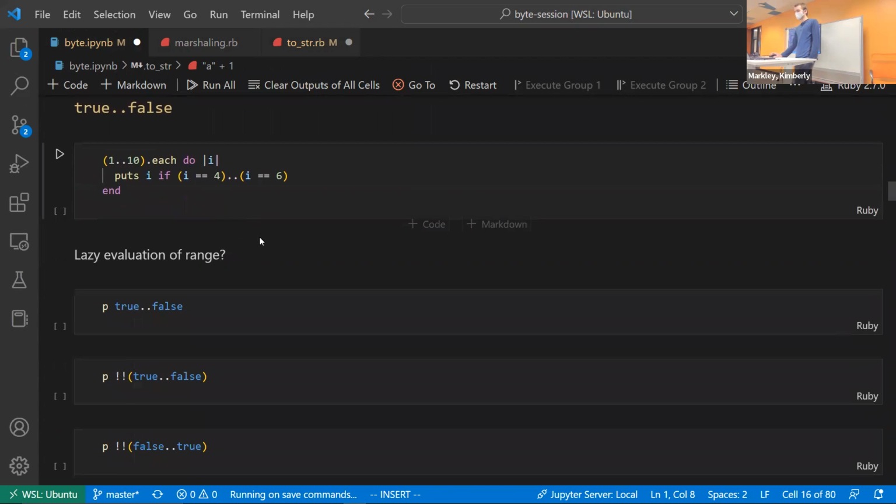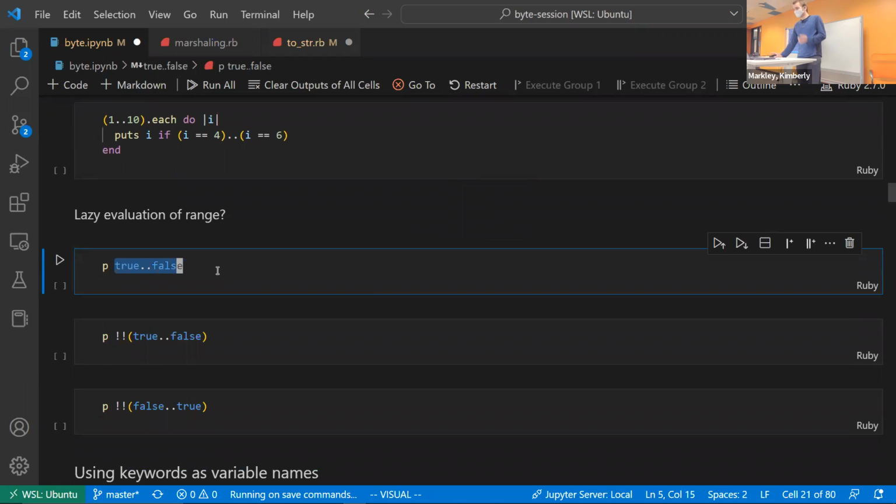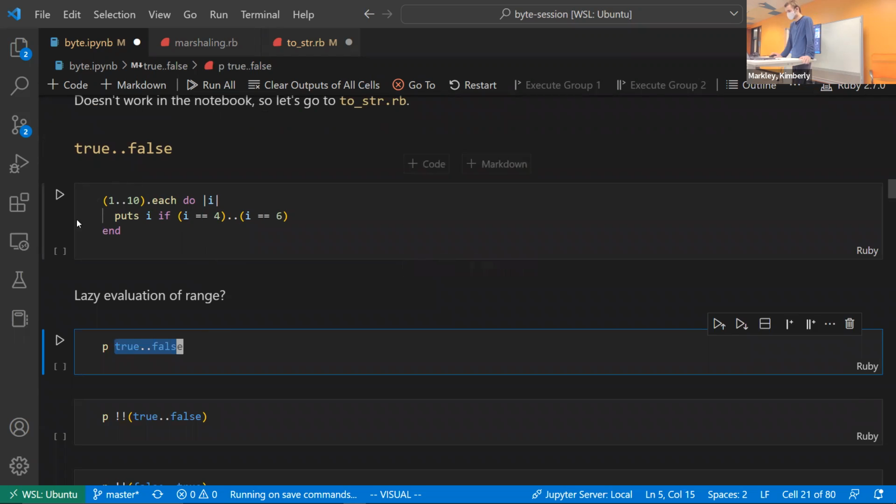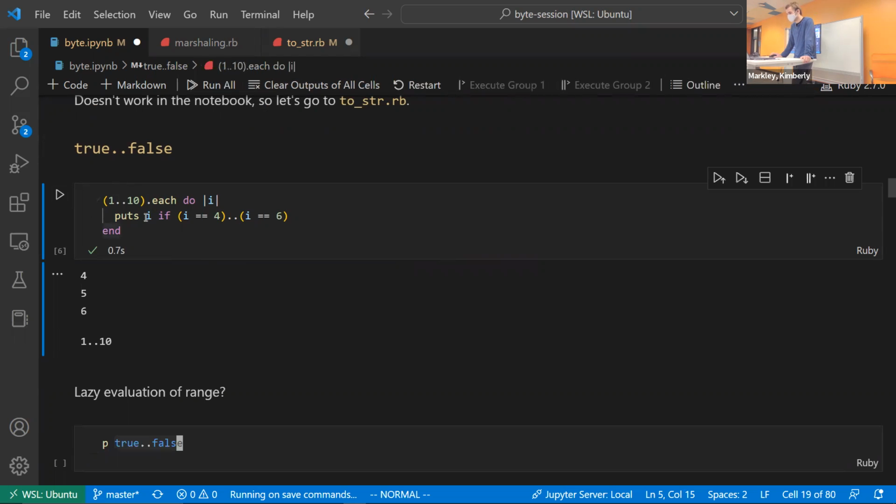So then this I also thought was weird. You can use like a range from true to false. So like normally you'd use a range like 1 to 10, 1..10. But it actually works with booleans. And so you can do print the index. So that's just saying like for each number from 1 to 10, print it if that number is equal to 4 dot dot is equal to 6.